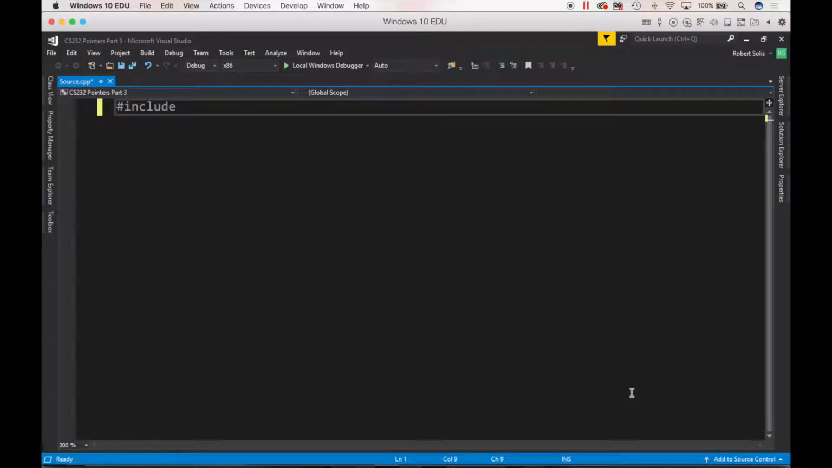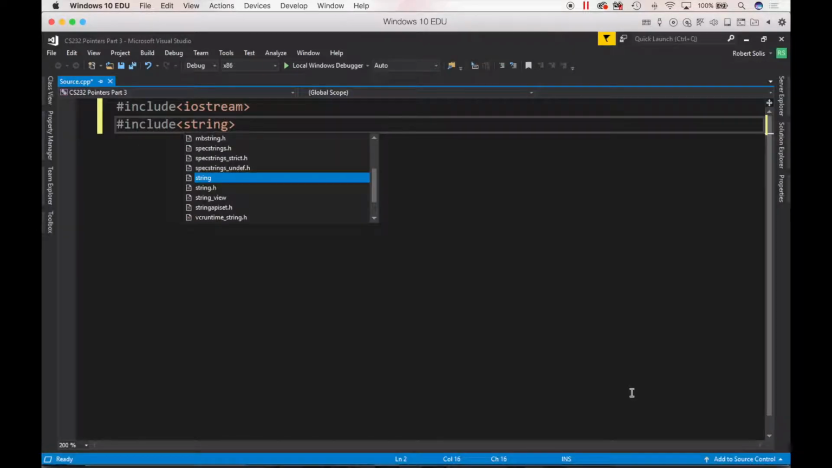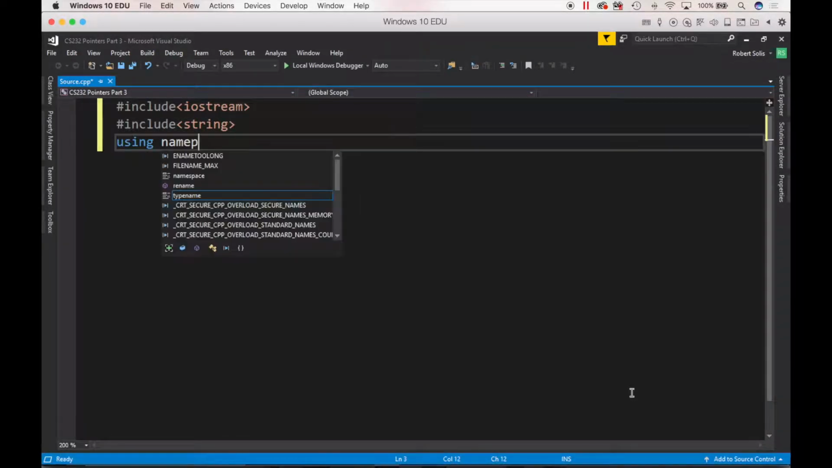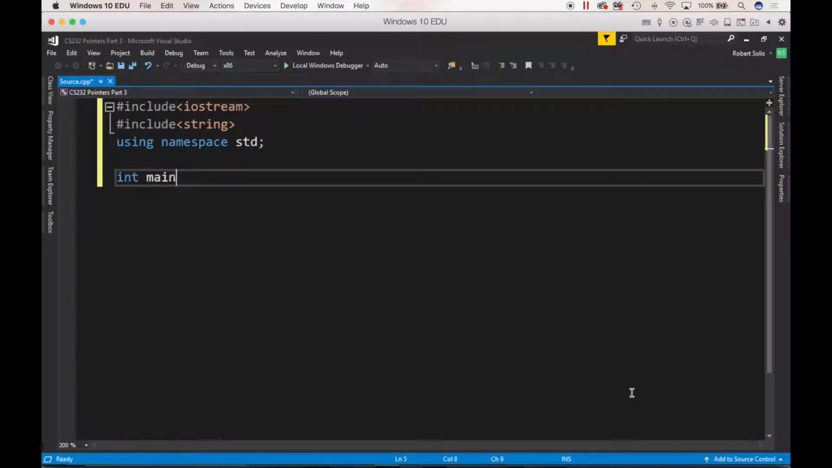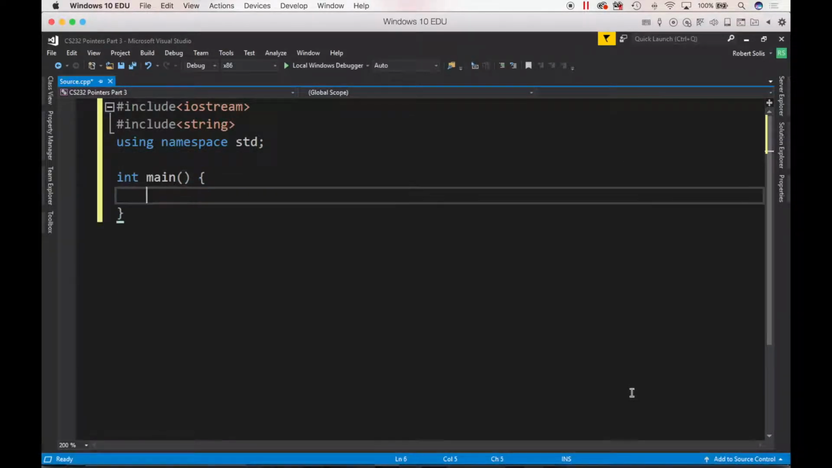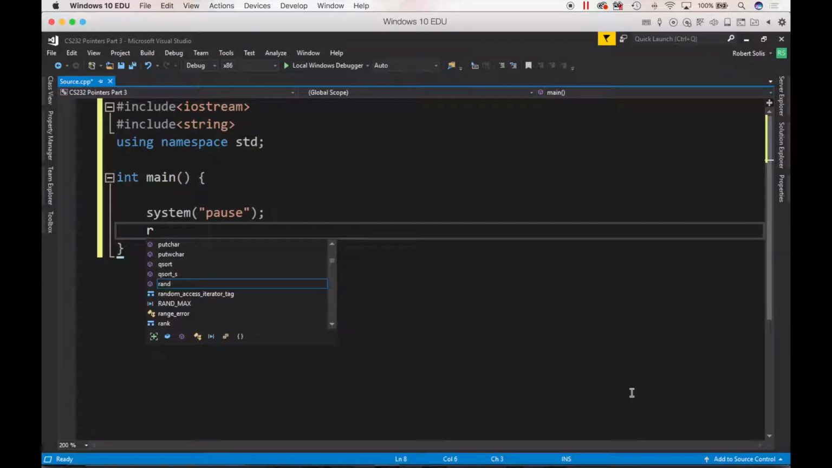So include iostream. I'm also going to have you include the string library, using namespace std. Let's go ahead and create our main function. Open and close curly braces. We're going to say system pause and then return 0.